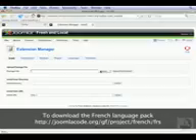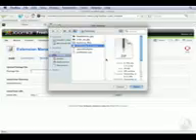We have a French language pack that we downloaded from a community website. We'll click Browse, select the package, then click Open. Now let's click Upload File and Install. The language is now installed and ready to be used.